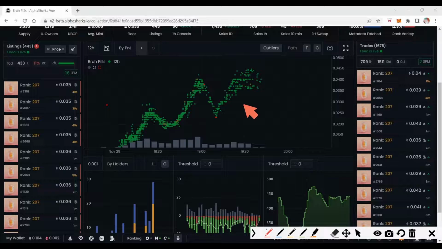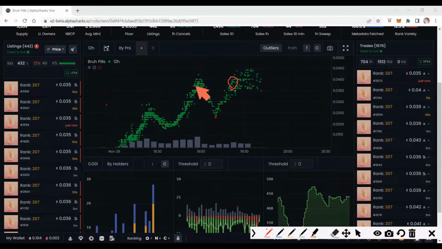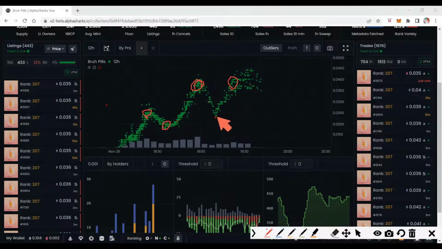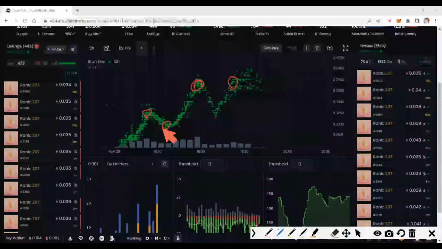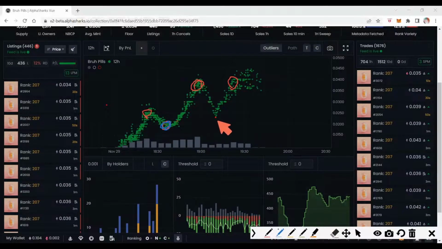All right, so you can see these zones right here. These are high momentum zones, right? And these periods right here are periods of really low momentum.